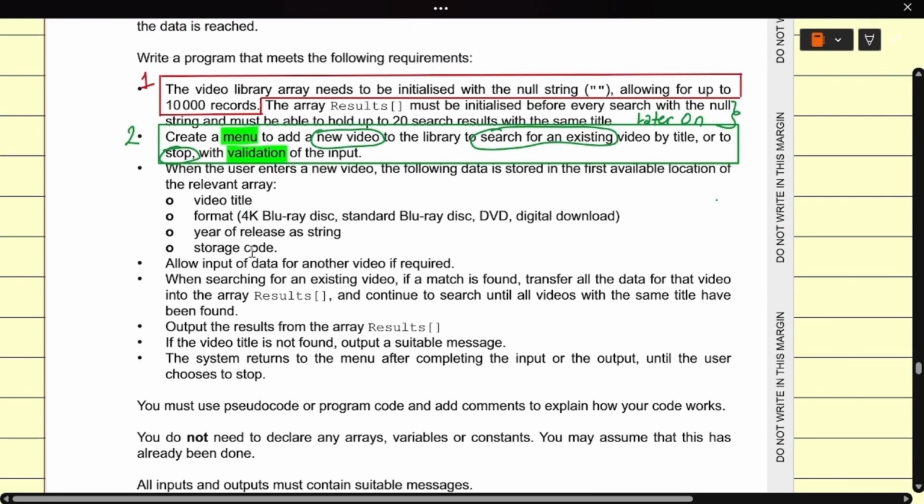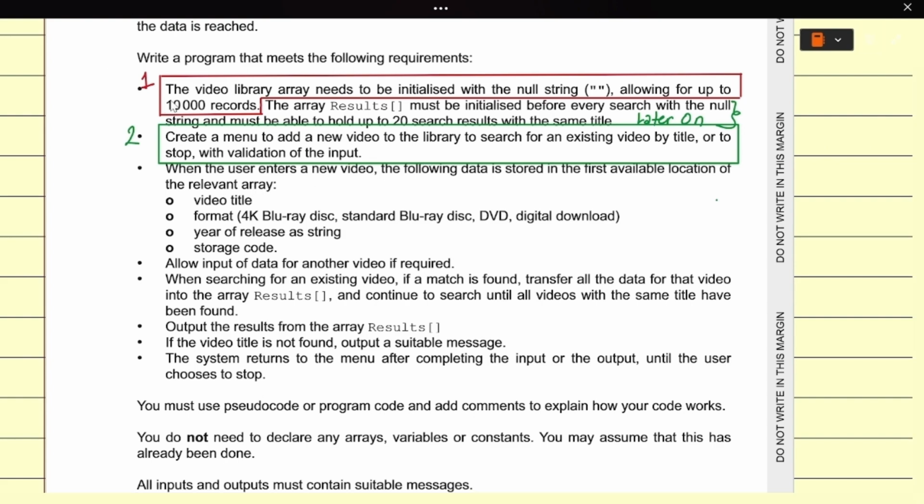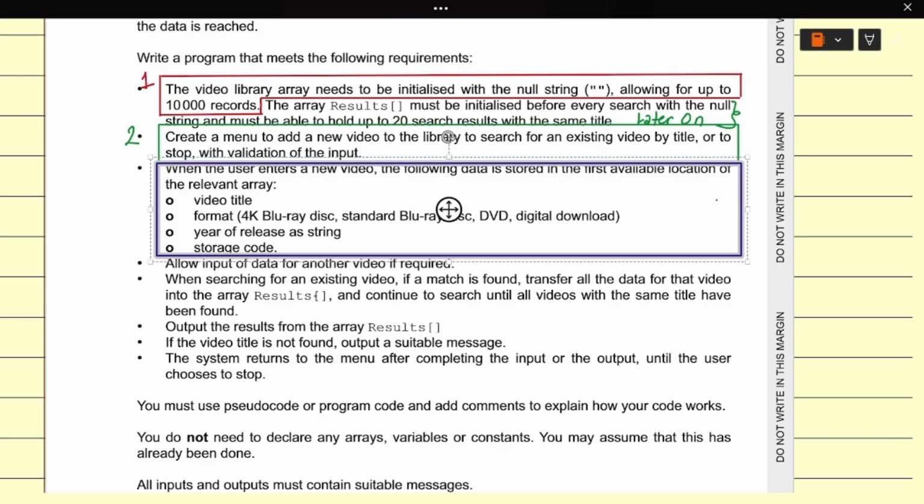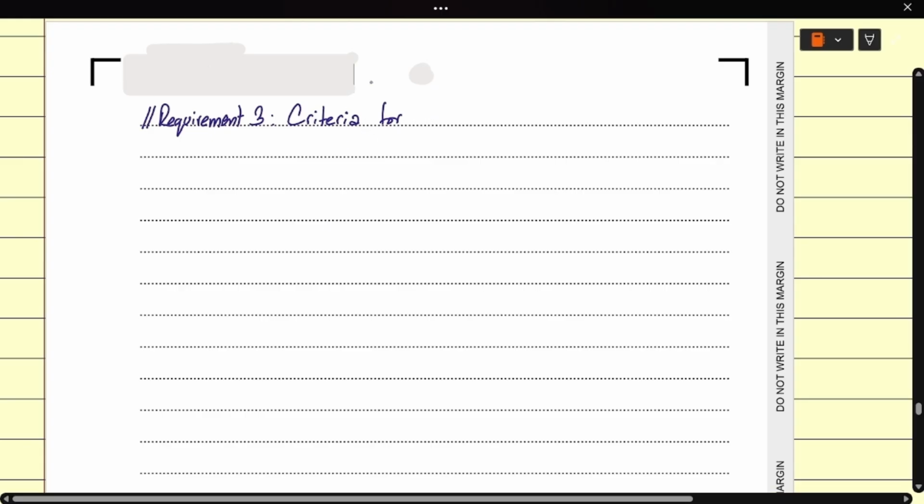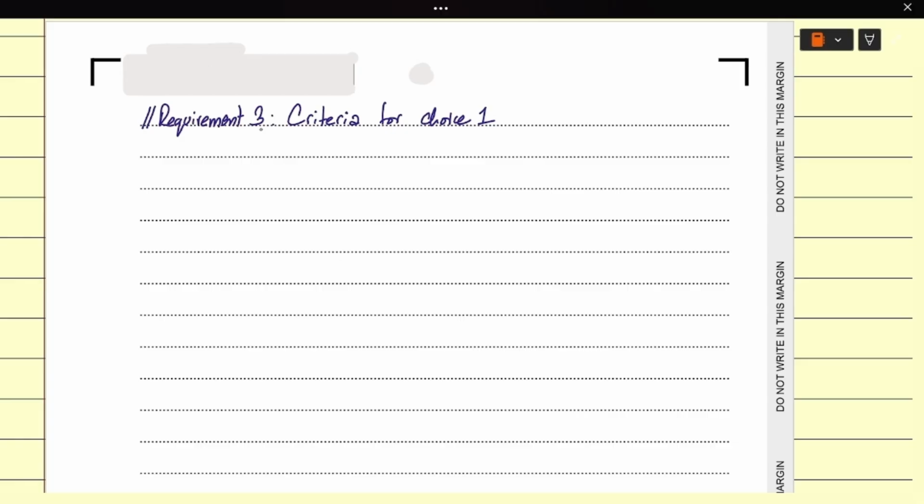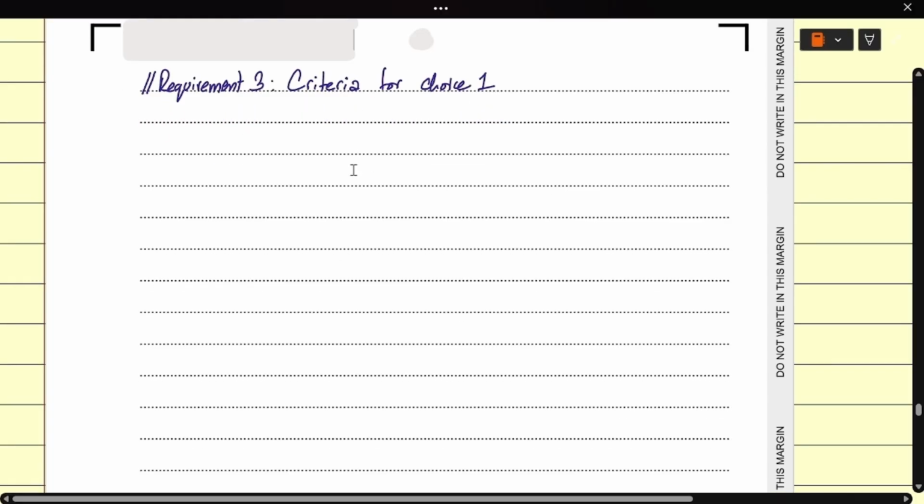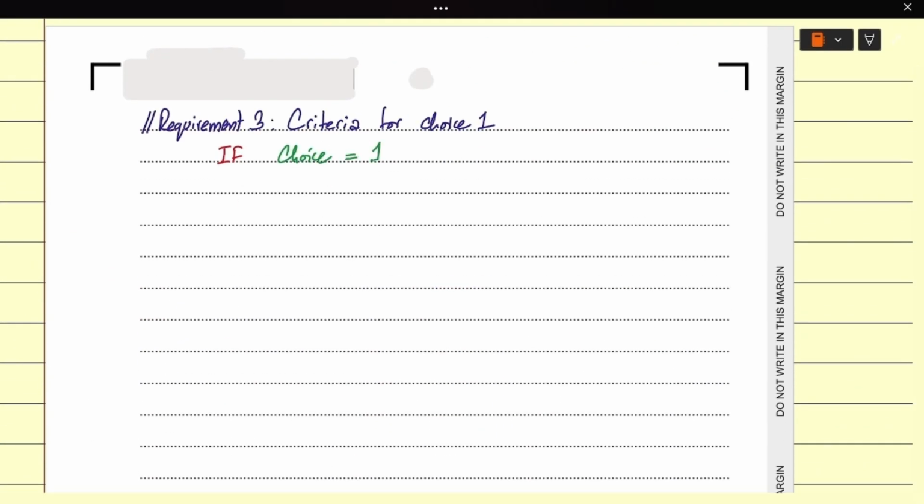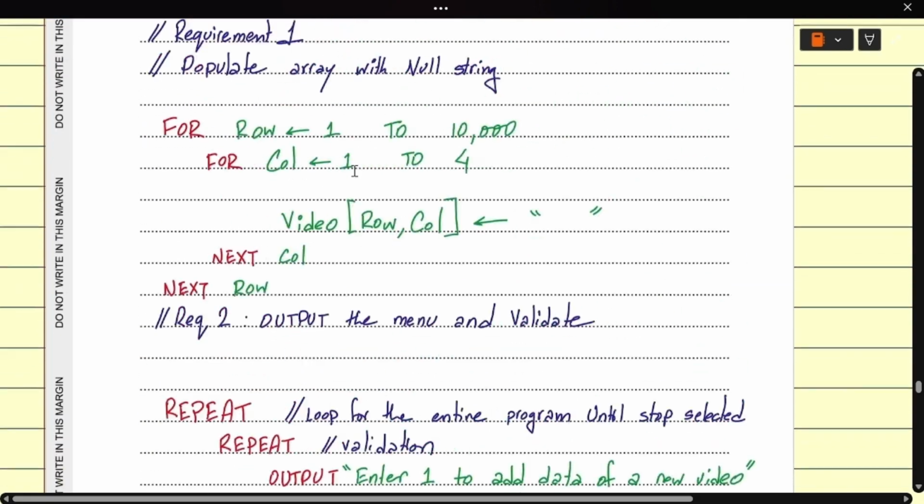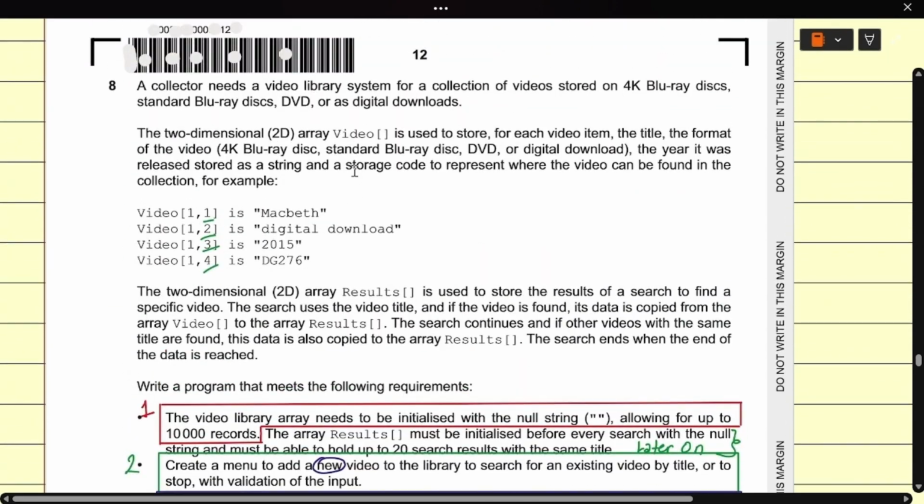So after we have obtained the user's choice, let's move on to requirement number 3. Requirement number 3 is the criteria for choice 1. If the user selects choice 1, so if the user's choice is equal to 1, then we're going to find an available space. So if choice is equal to 1, the user wants to enter the data for a new video.